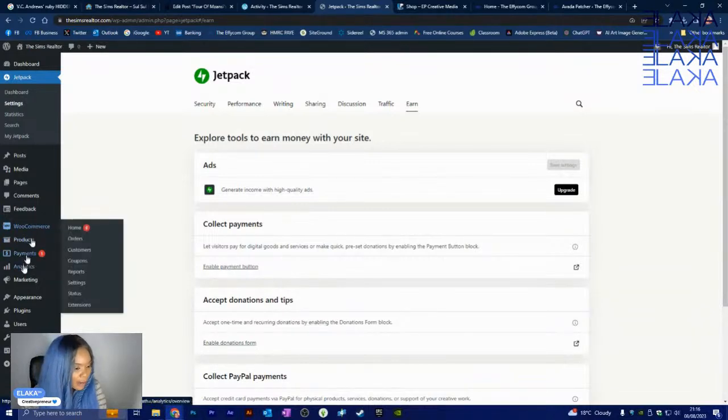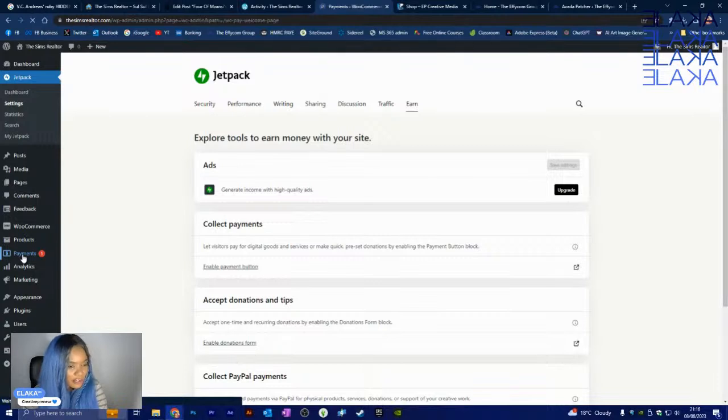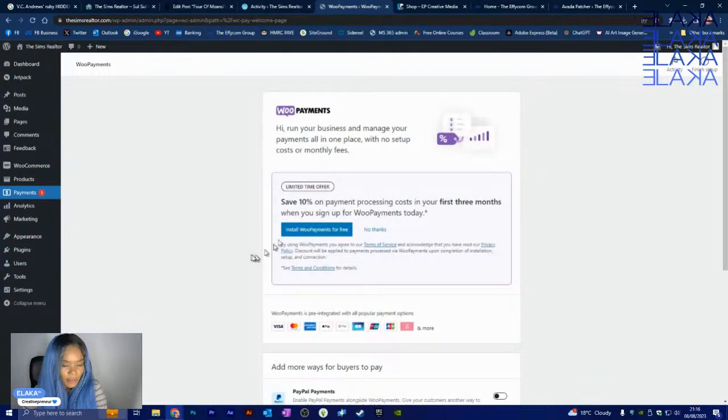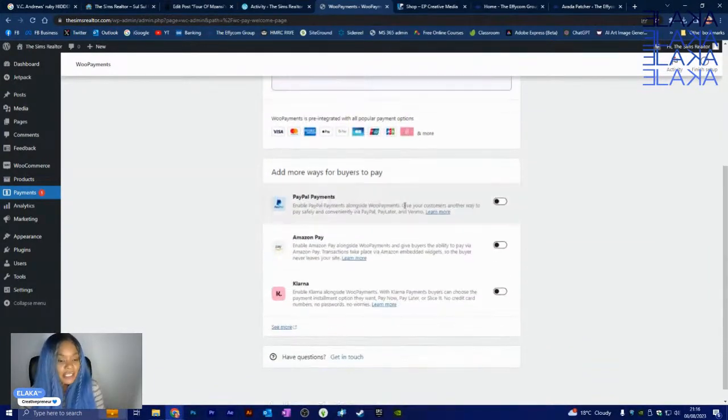And here, I think, is this a new section? I think it's any payments you might have received. Let me have a quick look. Woo Payments. Yeah, that's part of WooCommerce. Run your business and manage your payments all in one place with no setup costs or monthly fees. Save 10% on your payment processing costs in your first 3 months when you sign up for Woo Payments today. So install Woo Payments for free. I think this might be a new one. I might look into it, but if it makes it a lot easier for you to process your payments, I definitely would recommend it.